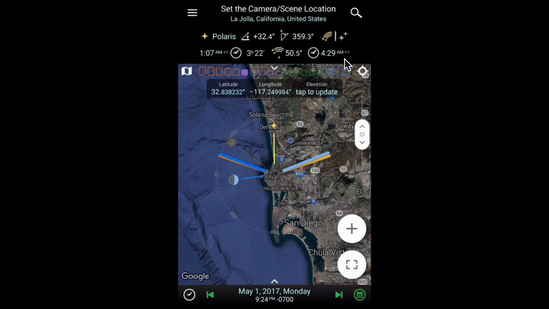On the Information page, you can see there are two rows. In the first row, we have the star name, and by default it is the Polaris. The reason we show the Polaris is because for star trails, you want to show the Polaris so that you can have a circle of the star trails. That's why we make this star there by default. And here it shows the elevation angle and azimuth angle of the selected star. You can tap here to select a different star, which I'll show you later.